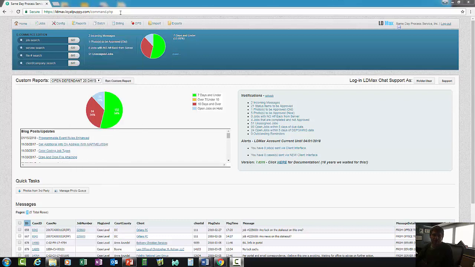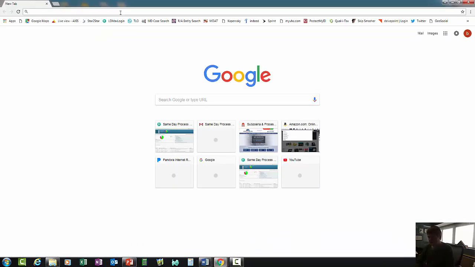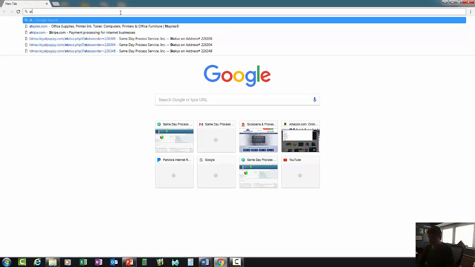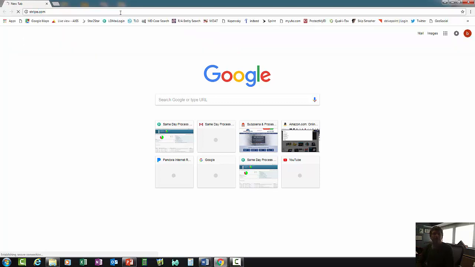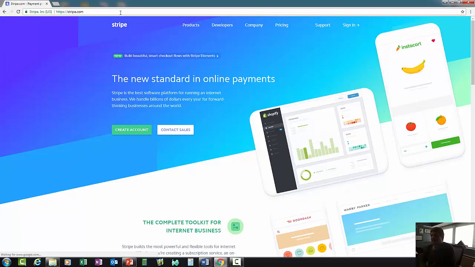First thing you're going to want to do is go to stripe.com and get set up and get an account on there. As soon as you get set up there and you get verified, they're going to give you a live publish key and a live secret key. You can use a test one too, just to make sure it's working right.